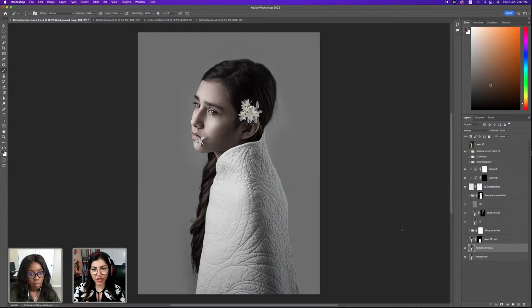The good thing with this image is that it's very clean, right? Background and the image. So it's very easy to cut. I have no problem with that. So what I'm going to do is take the quick selection tool and I'm just going to select the blanket, right?